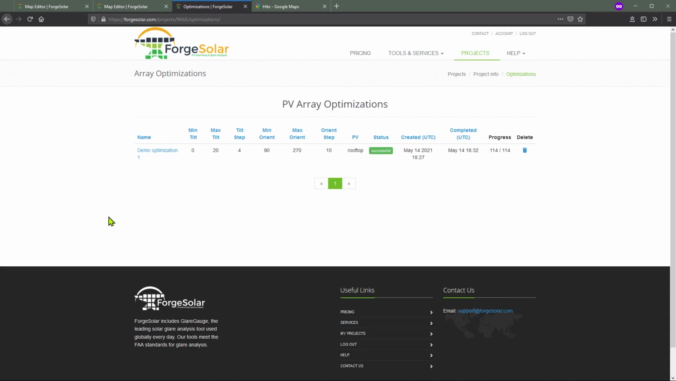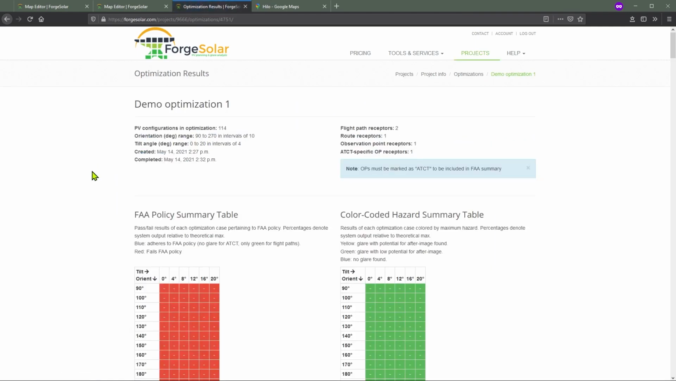Okay, I've received the completion email from Forge Solar, and we see that our progress is now 114 site configurations analyzed out of 114. So we can look at our optimization results. Clicking on the name takes us to the optimization page.